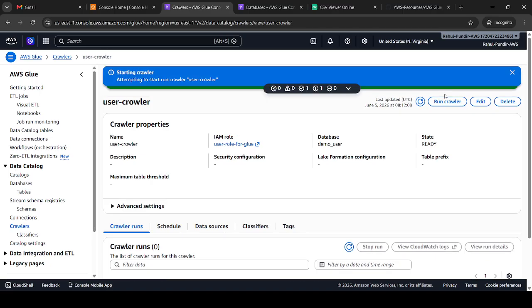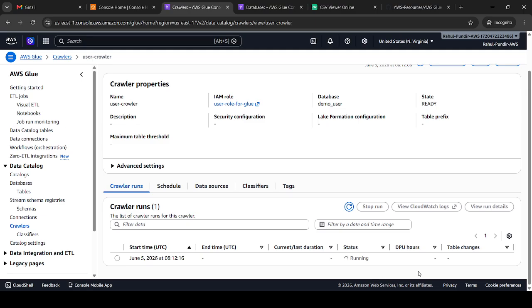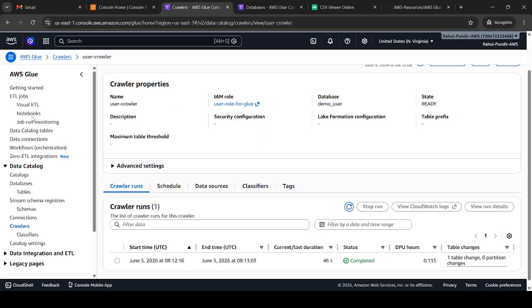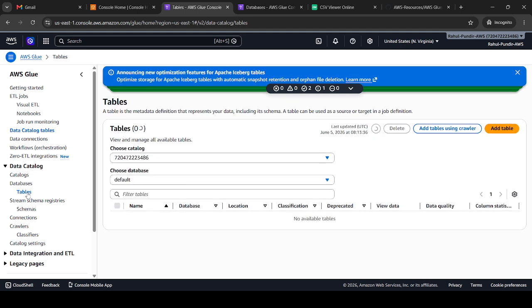Now let me run this crawler. It may take some time to run. Currently it is in running mode. Now you can see my crawler has been successfully completed. Now I am going to the ETL jobs. Before this, let me quickly go to the document. We have uploaded the CSV to S3. We have created one crawler. Now we need to check whether the table has been created under the data catalog or not.